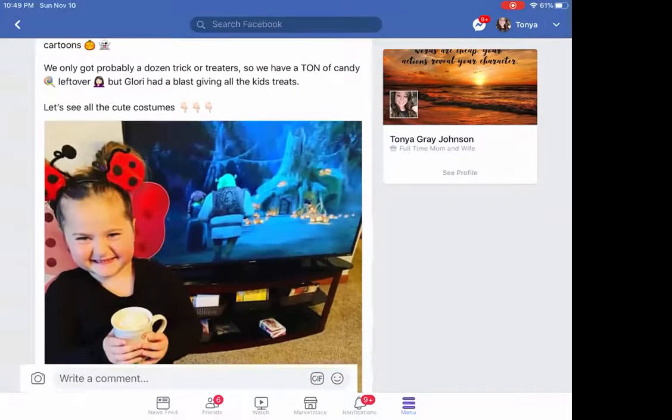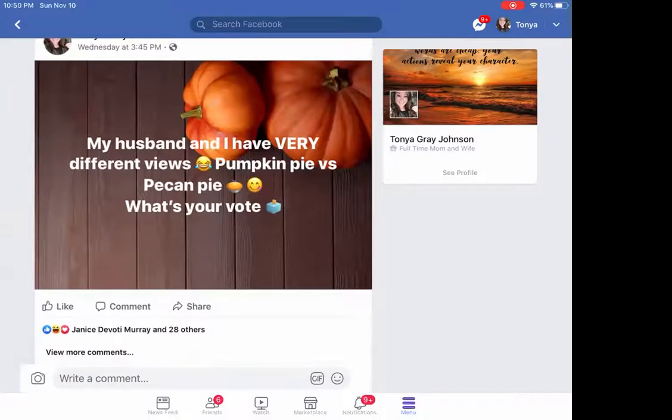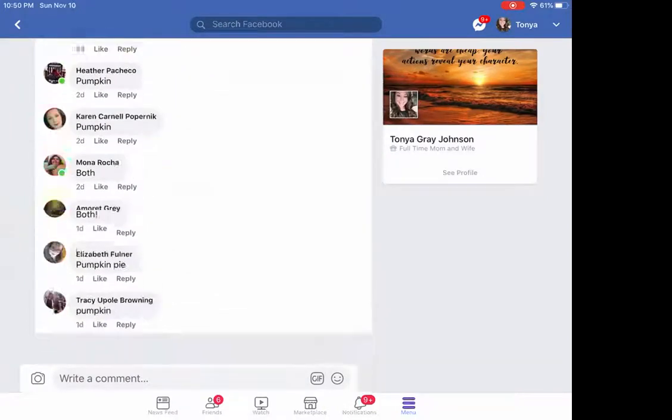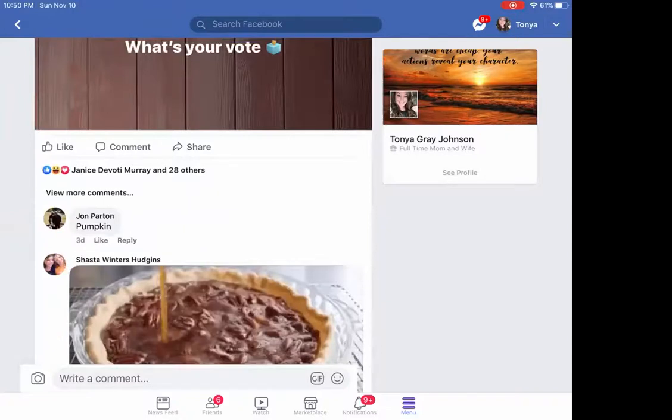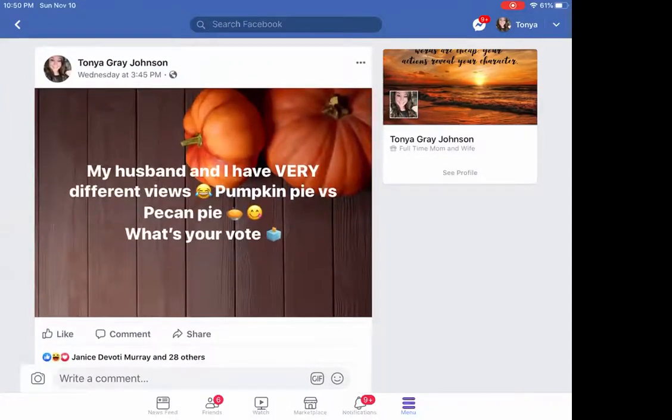So Christmas is coming. Again, if you're watching this and it's past Christmas, sorry. Christmas is coming. You literally can post a picture of a Christmas tree. But man, this is so gorgeous. I love natural looking trees. Do you prefer natural or extravagant, pink, etc.? So just anything. This is one that, again, it's just a question, but I made it personal, and I got so many comments. I just said, my husband and I have very different views. Pumpkin pie versus pecan pie. What's your vote? And I just made it cute.